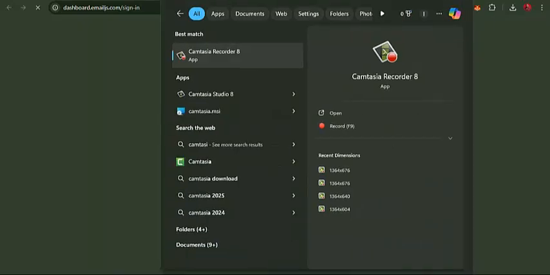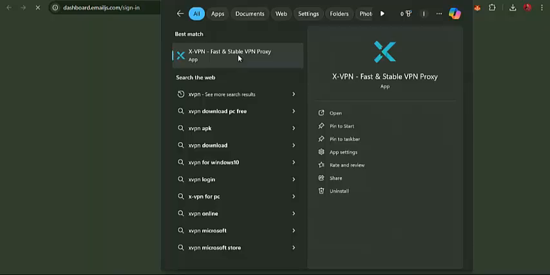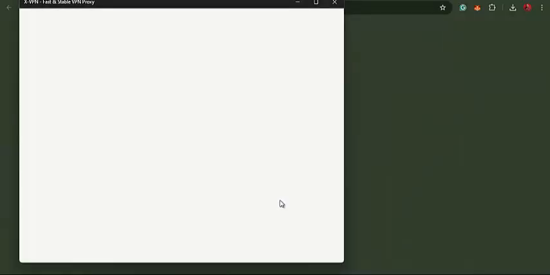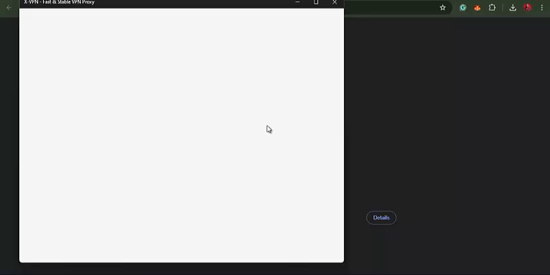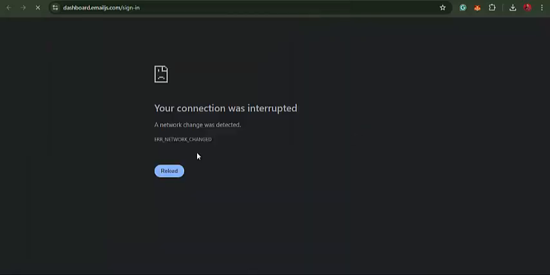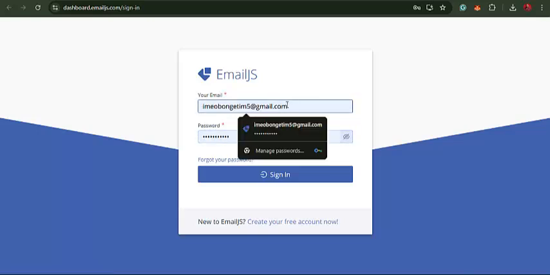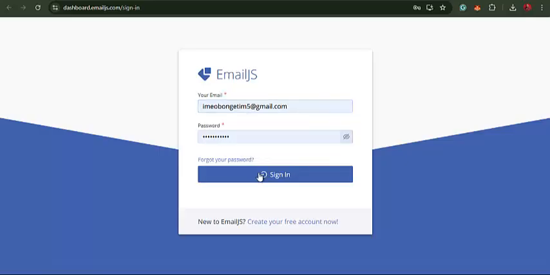Okay, this is taking quite long to load. Let me use my VPN, because I think sometimes websites like this might have some issue if I don't use VPN to load. So let me try turning on my VPN. Okay, so it's loading now. So it was more of a VPN issue. Alright, so I'll just log into my account and click on sign in.